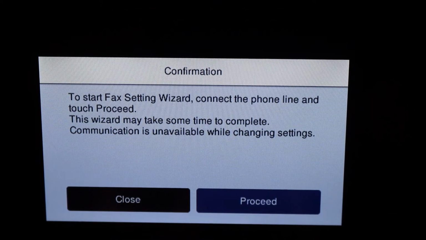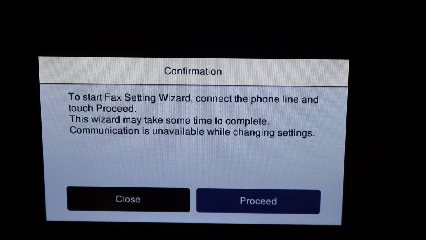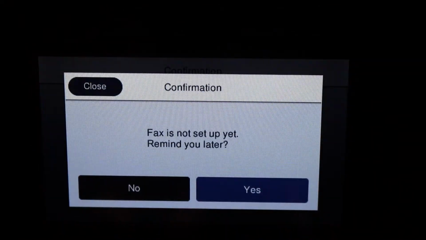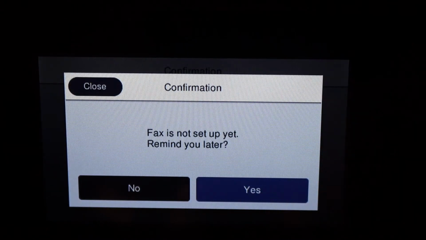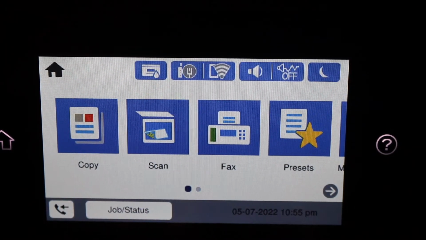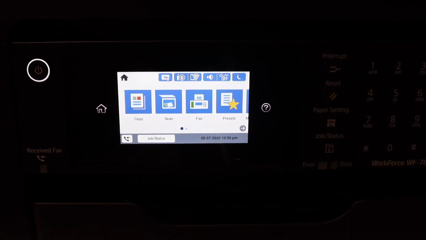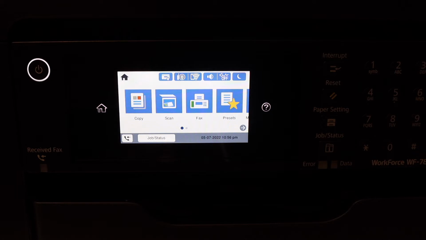So click OK, and if you want to proceed for the fax setup, you can do, or you can close it and we can set up later. You should be able to see the main screen of the printer, and we are ready to use it for the copy. Next thing is to connect with the Wi-Fi network of your home or office, and then we will add in a device for wireless printing and scanning.